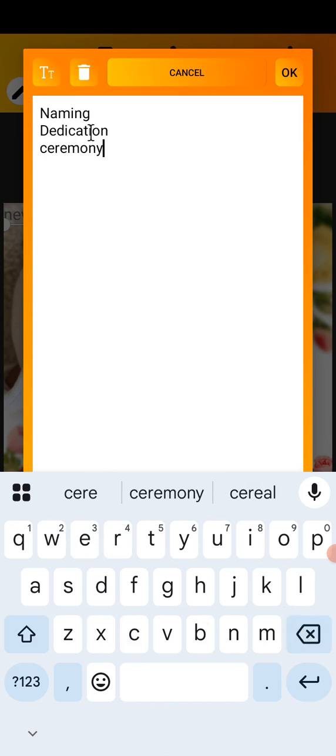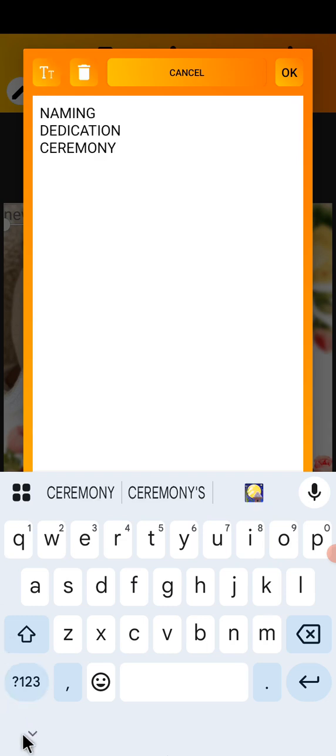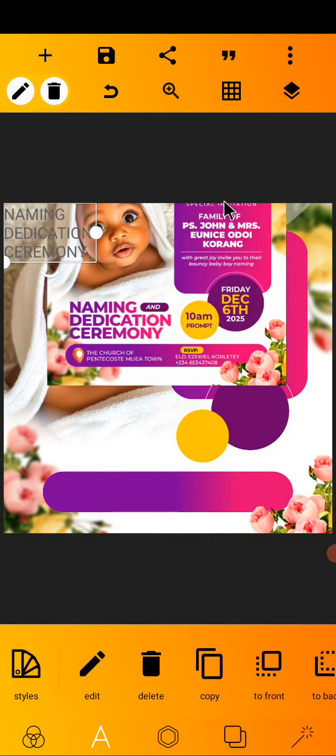Now if you check very well on the original design, you see that all the words here were capitalized. And how can we really achieve that? For you to capitalize everything, you just click on this icon. This is where you can actually capitalize all the letters. So you click on it like that, then you click on OK.